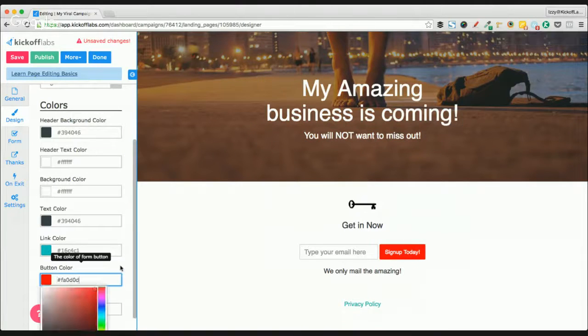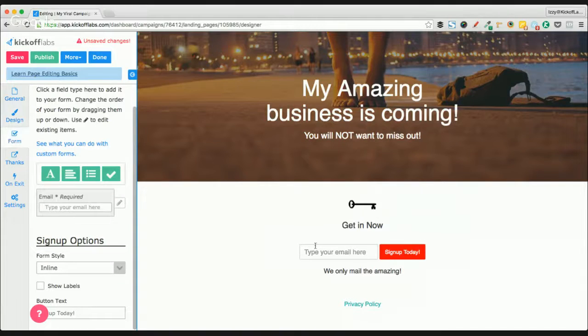Alrighty, so that's how you can start customizing it. The form tab, this is where you can actually customize your form. You don't only need to collect email address. Let's say I wanted to collect an additional field. So let's go ahead and place another field for first name.